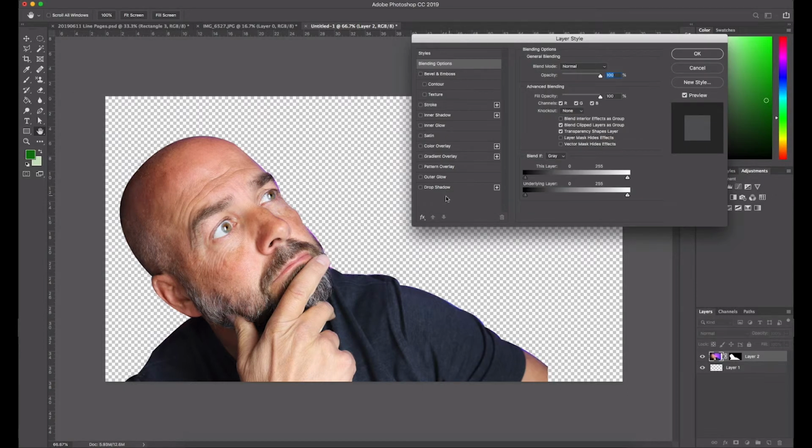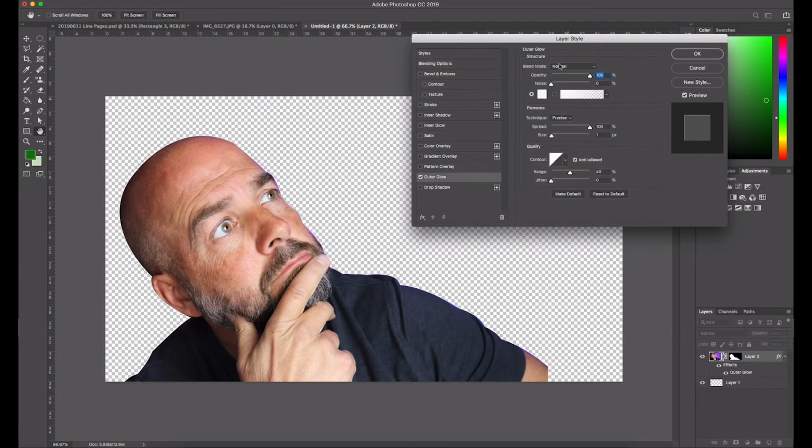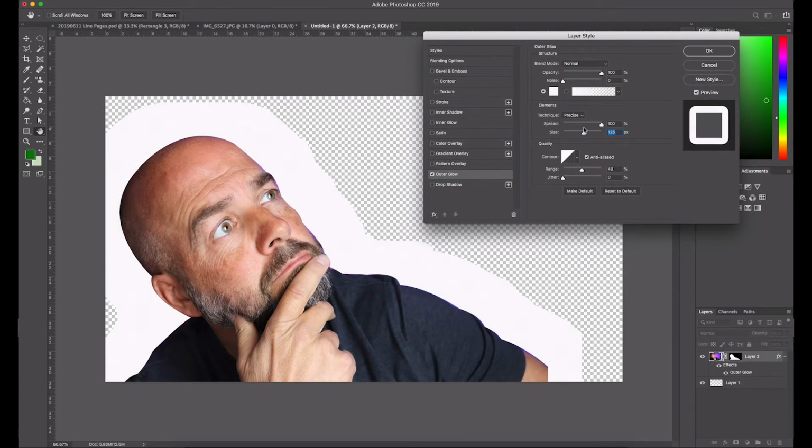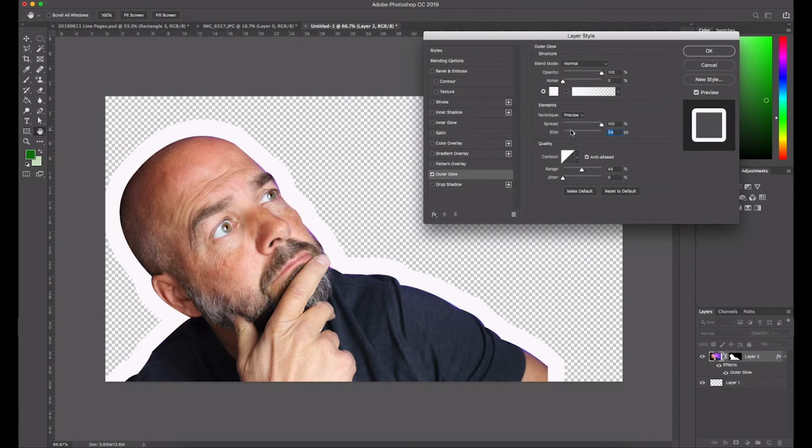Now what we want to add is a drop shadow and outer glow. So first of all, we'll do the outer glow. We'll just highlight that, and it will give us the options here. Now this outer glow is going to be white, 100% opacity, zero noise, and then we can go and increase the size. Now you can see, if we just increase that all the way, you can see the size of that. So you just want it about that sort of size for this diagram. If you change the spread, it kind of feathers the edge slightly, but we're going to leave that at 100.